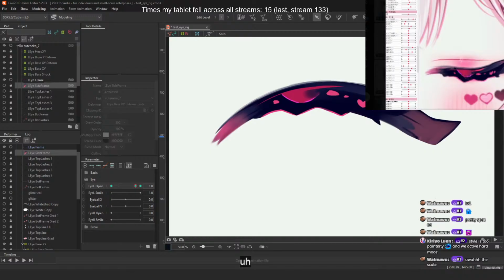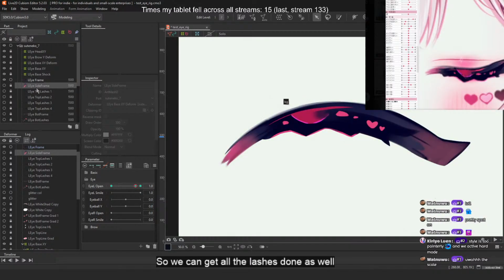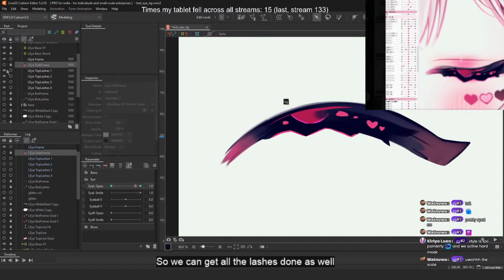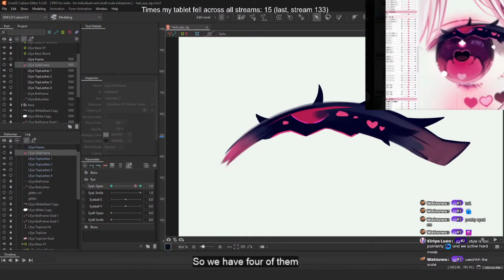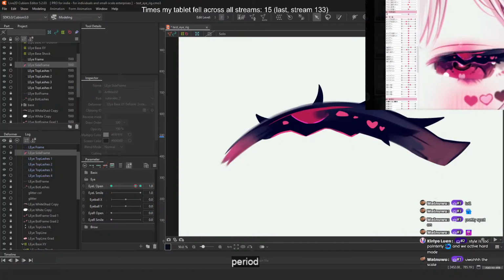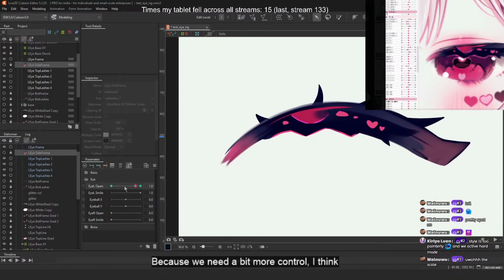Oh my god, he's spending a lot of time on this as well. Let me see, where is the... Alright, he moved the lashes next. So we can get all the lashes done as well. So we have 4 of them. And then in the original, I think they disappeared when the eye is half closed. So we will probably have another frame for the half closed section here, because we need a bit more control, I think. But I don't know what value they have it at.